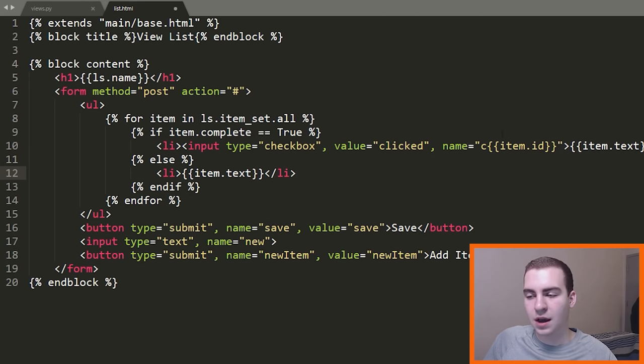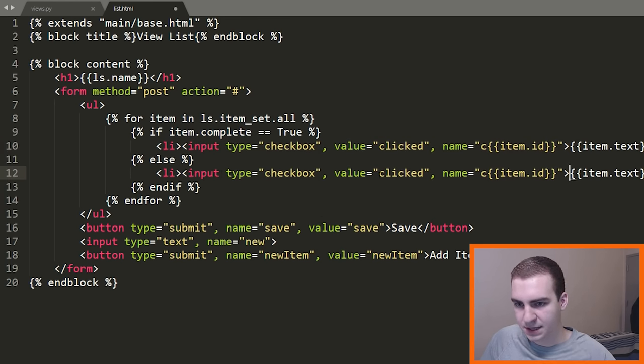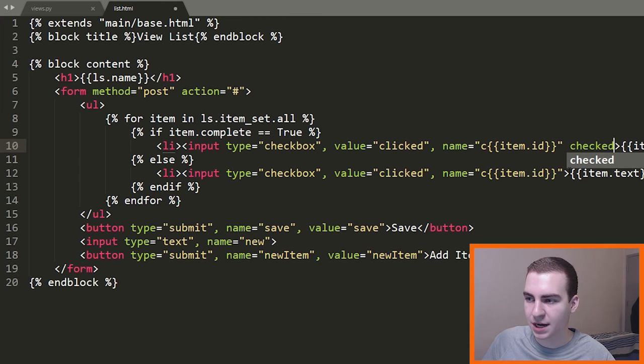So now all of our check buttons, because this is going to create a bunch of different check buttons, right, are going to be given the name C, and then whatever the ID of that item is. This will make it way easier for us to determine which check button was checked and what item that corresponds to. And you'll see how we do that later. So let's copy this now, and I'm going to put it right here as well, inside these li tags. Now the only difference is up here where it says is complete, if item.complete equals true, I'm just going to type checked like this, which will default it to start off checked. That's all that's going to do for us.